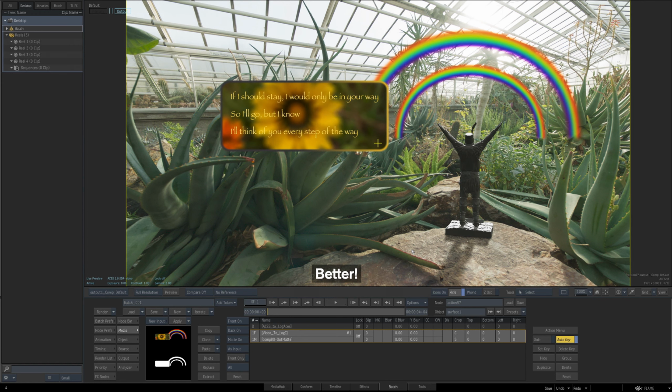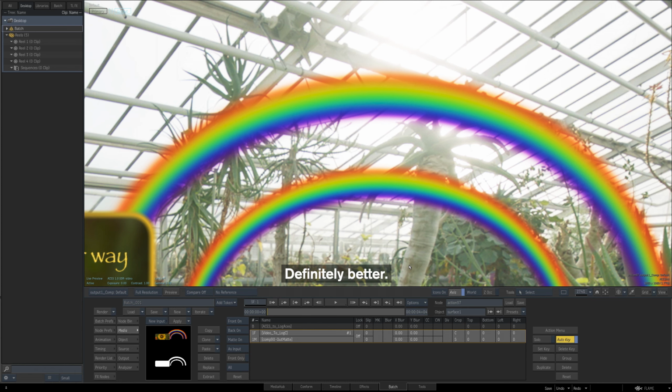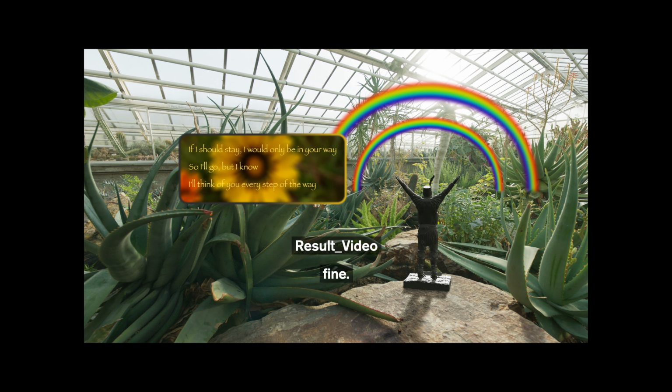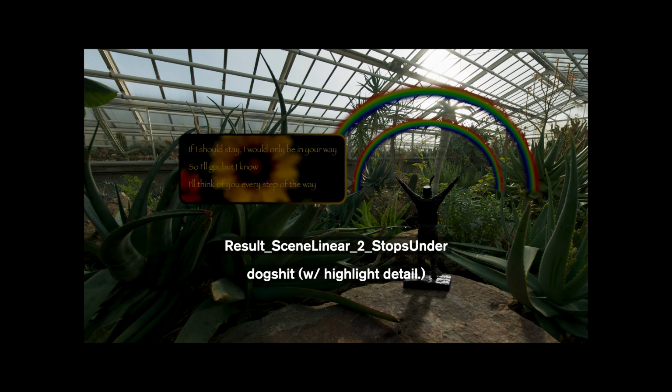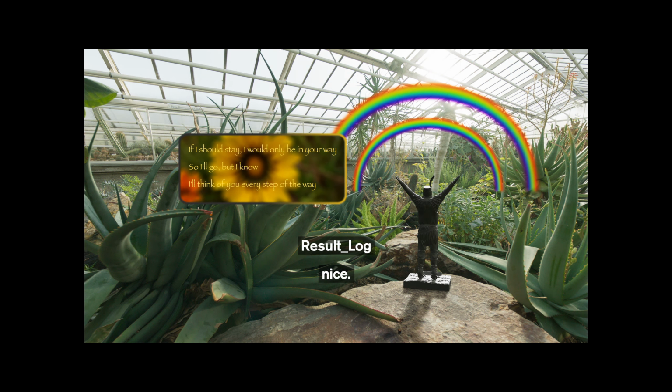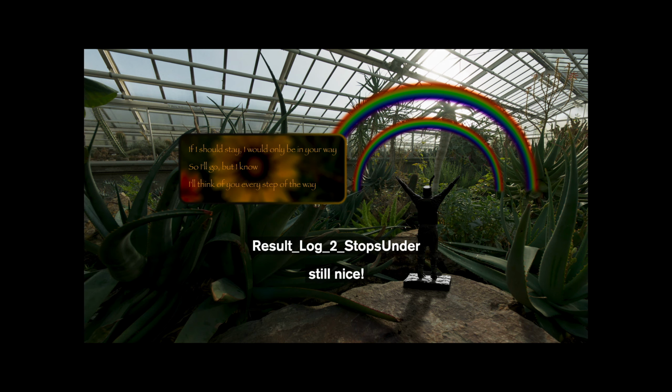So there's the log comp, and you can see we've got nice detail. Nothing's going weird. So here's the video result, but if you stop down, it looks terrible. Here's the scene linear result. Stop down. You've got the highlight detail, but the rainbow's still messed up. And the log, stop down the log, still looks good.